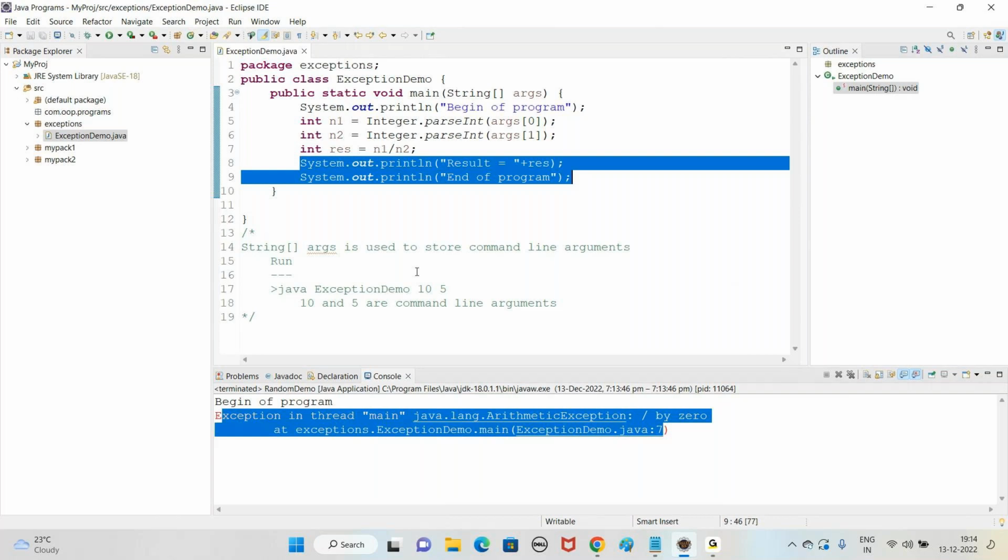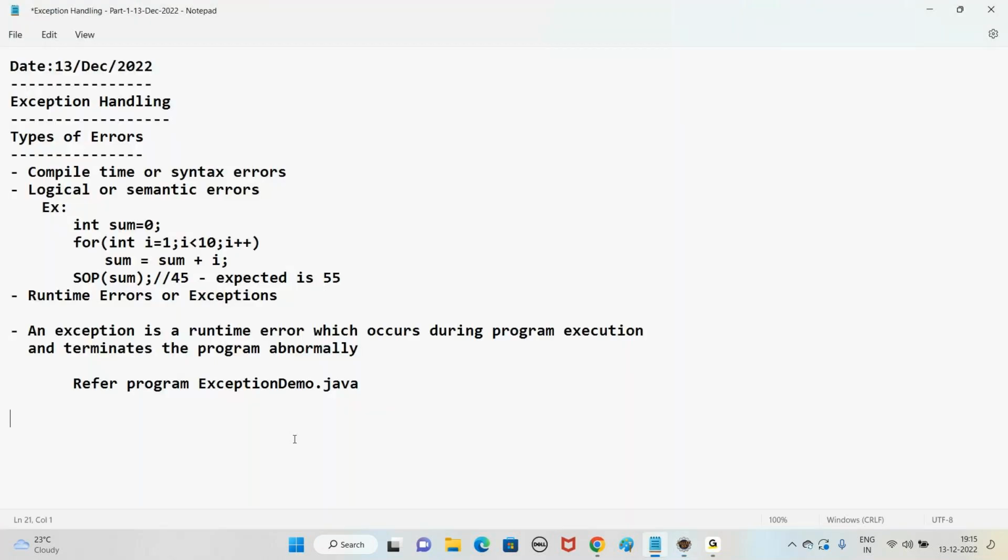Right? Then, is it good programming here? No. Once we get an exception, we have to inform the user what went wrong. In this example, we have to go with the message "divide by 0 not allowed," and we should continue with the remaining piece of code. That's always good programming practice. That is what we call exception handling.